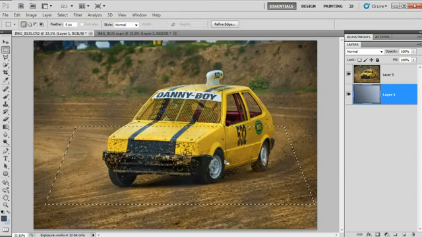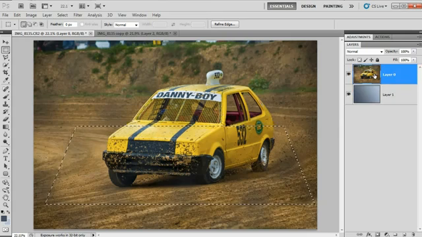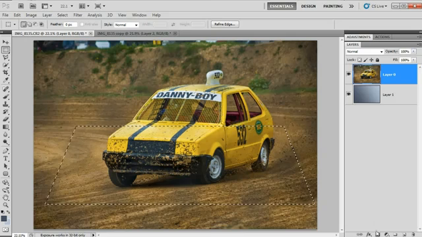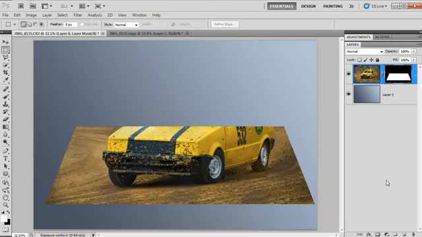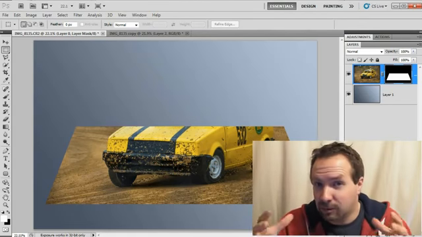Right, next thing to do is to make sure that you're working on the right layer, because I nearly wasn't there, I nearly made a mistake. Make sure you're working on the layer with your object, my car, and then simply click on the layer mask button, and that's going to get rid of pretty much the whole picture apart from the selection we just made. So that's the base of the image made, the piece of paper.